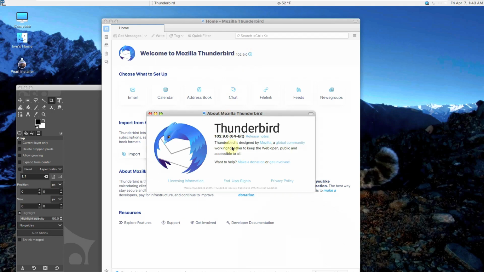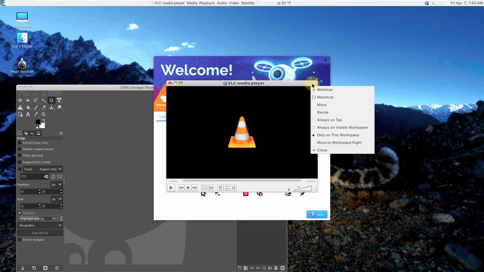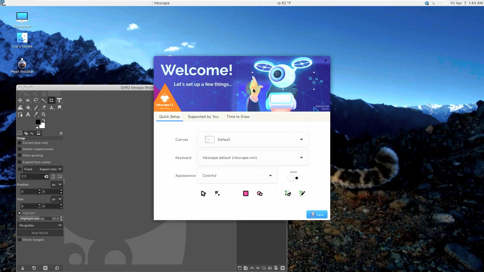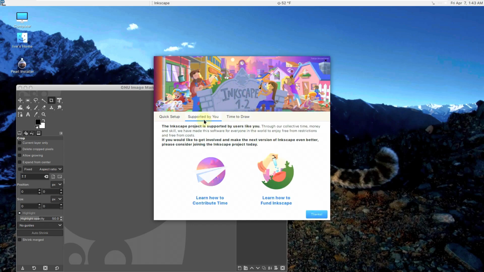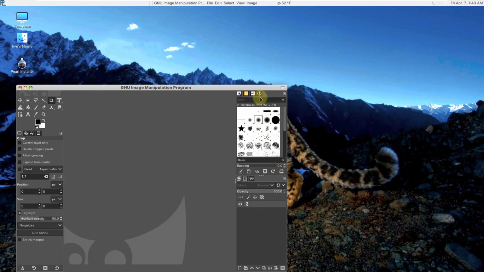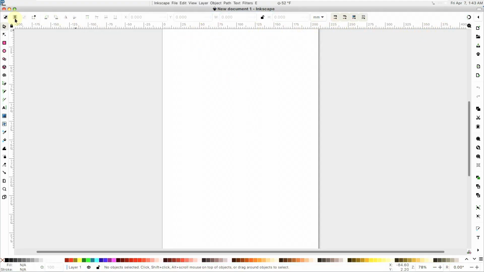The version is 102.9.0 64-bit. Let's close this. And VLC media player, can't check the version, no problem, let's close it. And this is Inkscape. Let's save it. Let's try to check the version. Inkscape 1.2. Let's open Inkscape properly and check the version. I think 1.2 is the version, I guess.